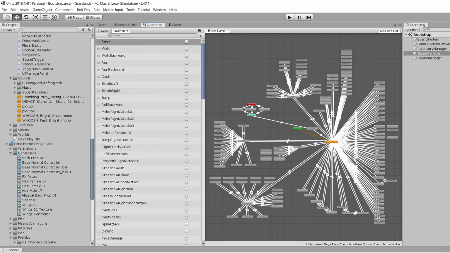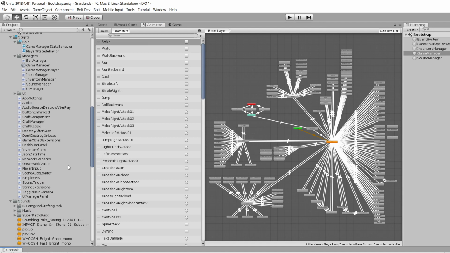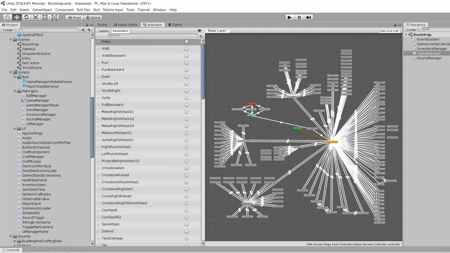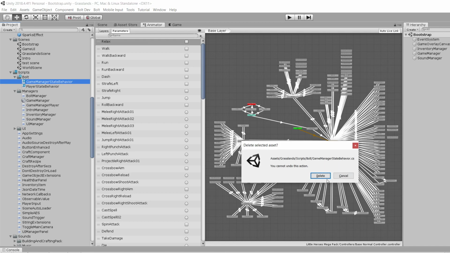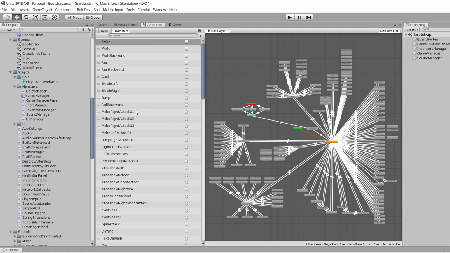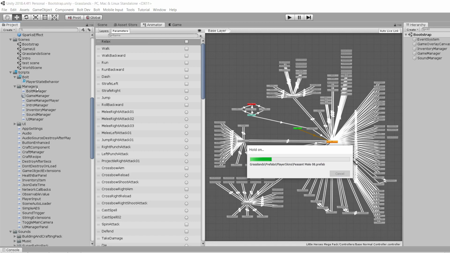Close the window. I have some code there, so I also decided to name it differently this time. Once we've done that, the next step is I added a Bolt subfolder in my scripts folder, so you might want to do that too. And then I already created the player state behavior. That's the name for it. I'm going to go ahead and delete this one because I gave it a new name, so this is going to run you through exactly how to create one. Give it a second to recompile.